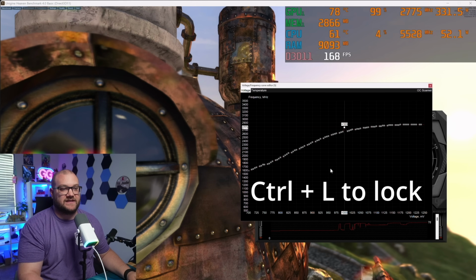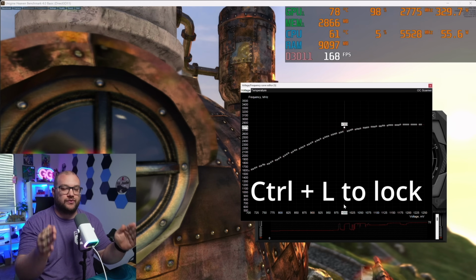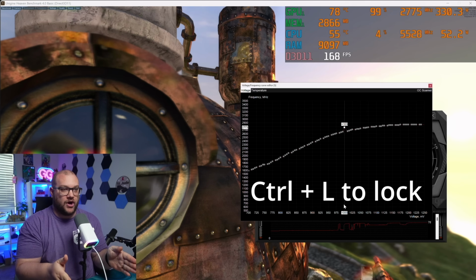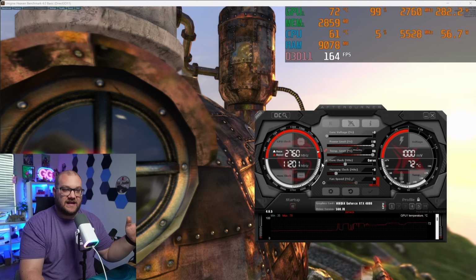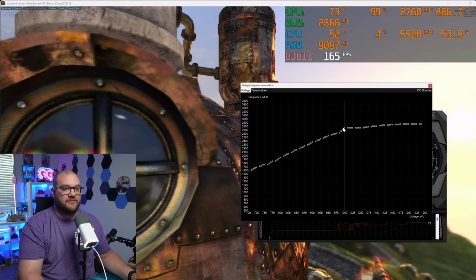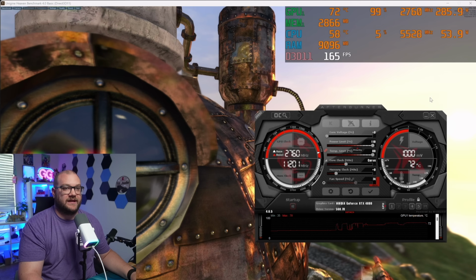What that does is it applies this yellow line. It's going to lock the voltage on this setting. So now when I click X and I click apply, it's now locked me at 1000 millivolts and I'm at 2760. I could probably go in here and move this dot up just a little bit. Boom, maybe 2784. We'll hit X and click apply and we should get another boost bin, 2790 at 1000 millivolts.